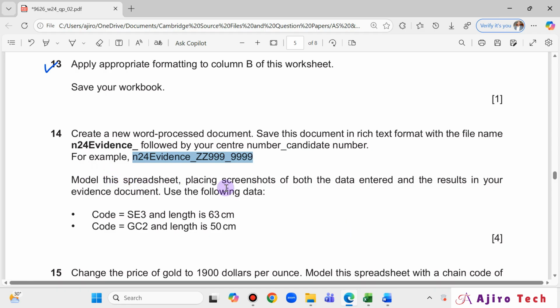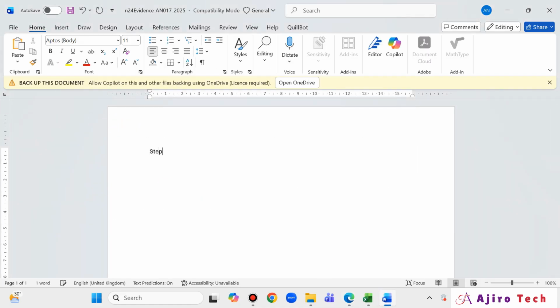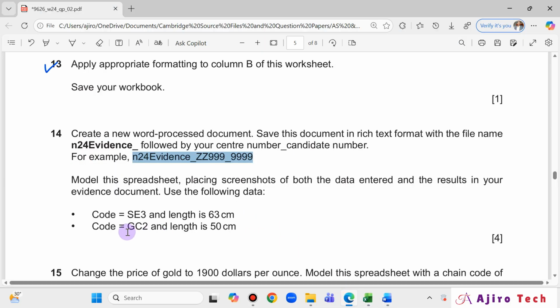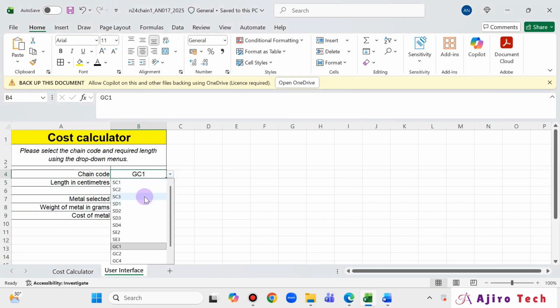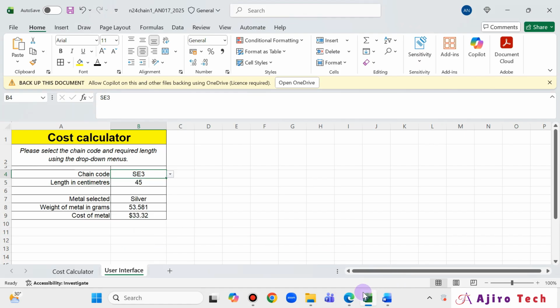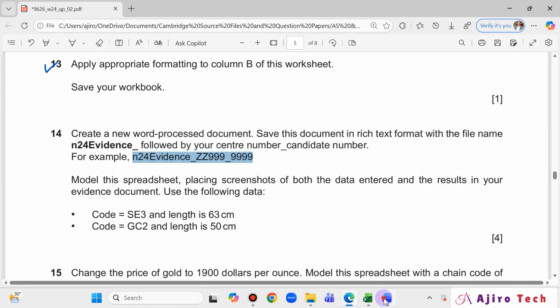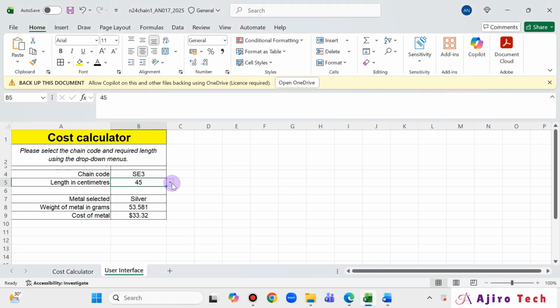Right? Model this spreadsheet, placing screenshot of both the data entered and the result in your evidence document using the following data. So this is step 14. Step 14, evidence. Then enter. So what did they say? They said code is SE3. Okay. The length is 63. Okay.